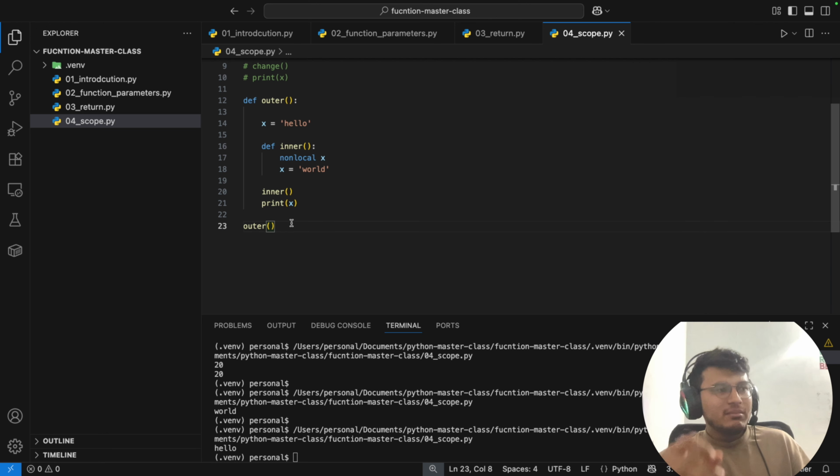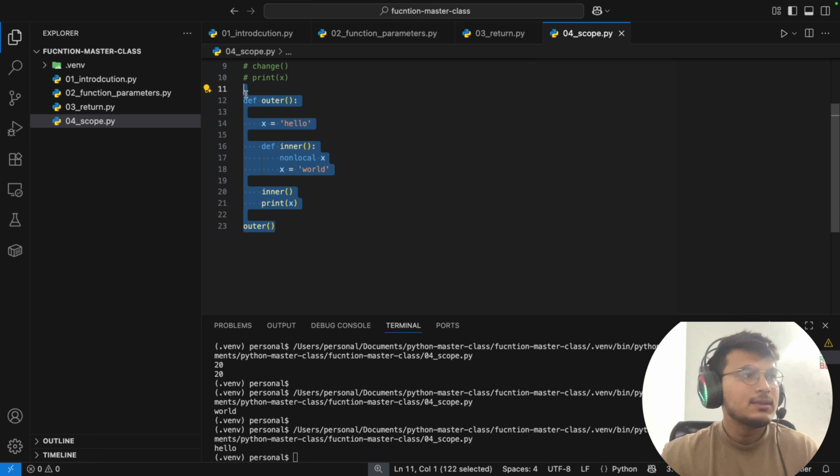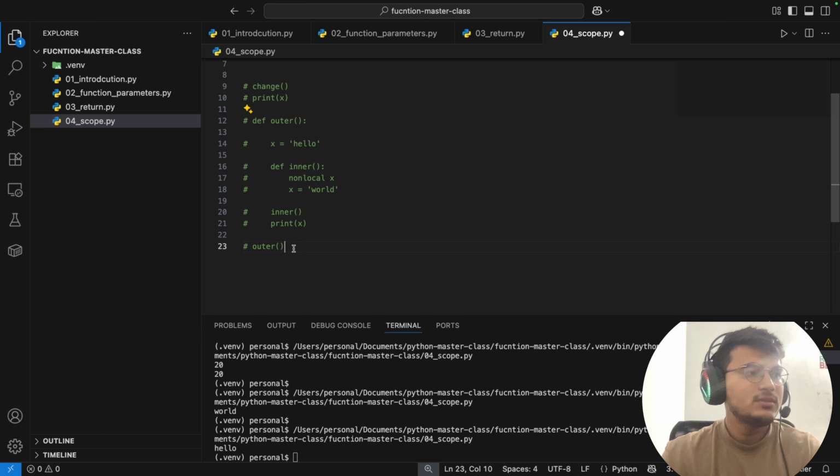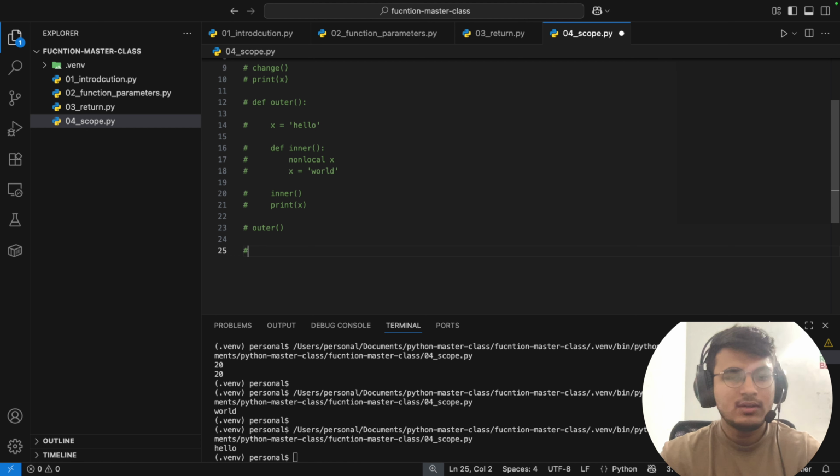But I remember one thing, I have to tell you that there is a Python scope resolution order. This is not that important, but someone can ask you PSRO, what is PSRO? This is basically Python scope resolution order. It is also called the LEGB rule.